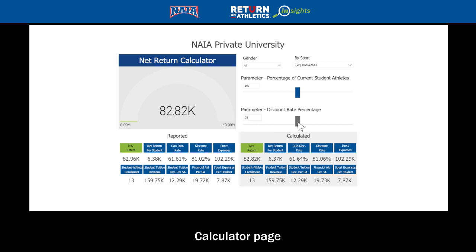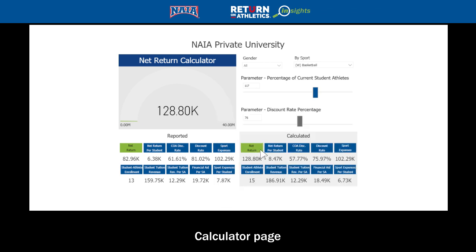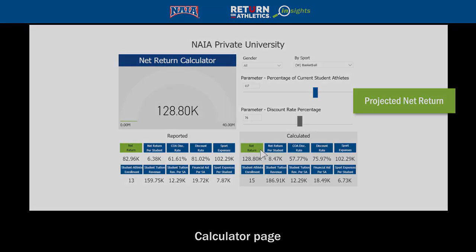So in our women's basketball example, let's say you wanted to see what your net return could look like if you lowered the discount rate 5% and added 2 more student athletes. Based on the institution's current information, they could anticipate a net return increase of $45,000 by making those 2 things happen. Again, this is a projected net return based on the information we've received from the school.